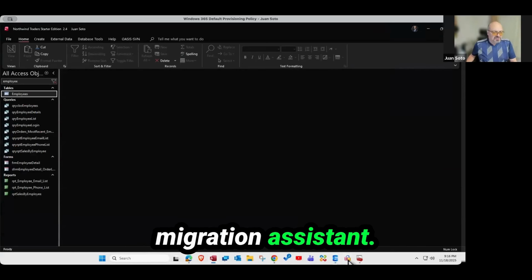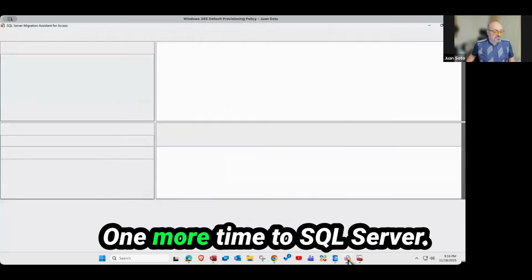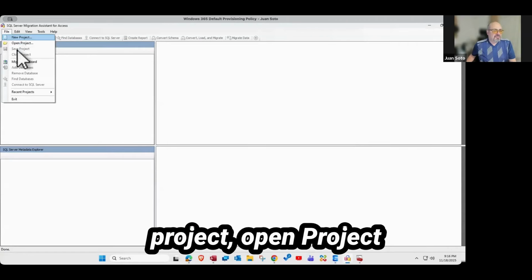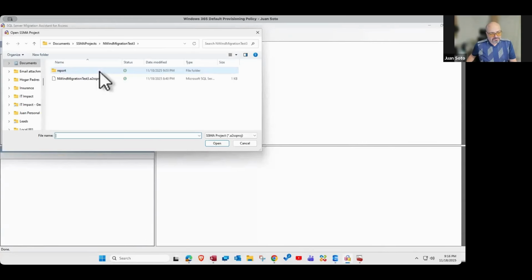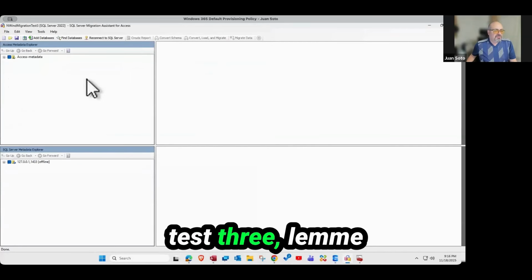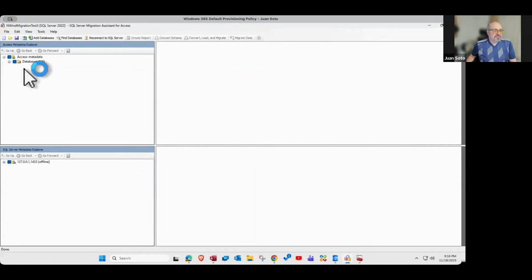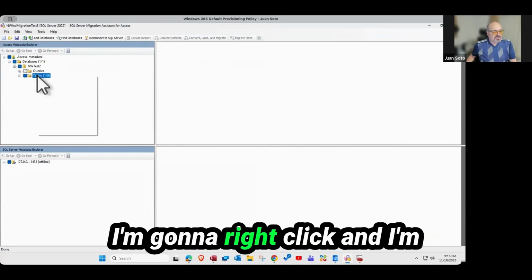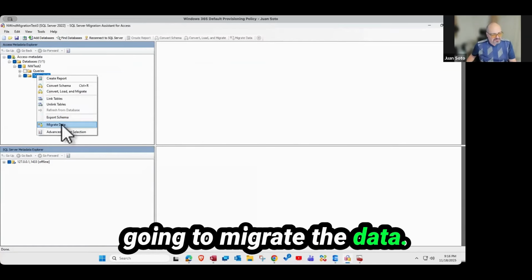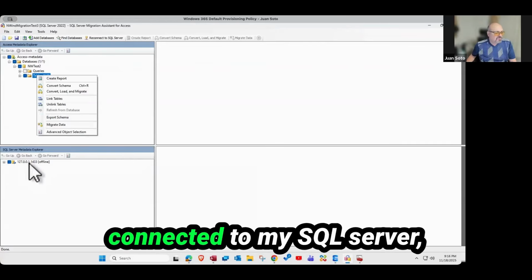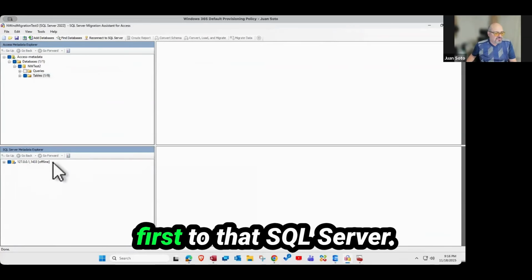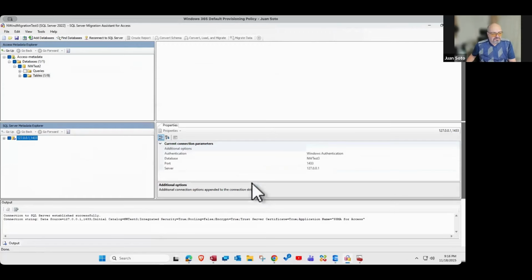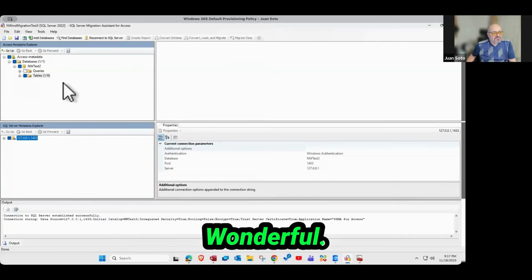I'm going to bring up the Migration Assistant. The day has come. I need to migrate the data one more time to SQL Server. I'm going to close this. I'm going to open my project. Open project. Test 3. I'm going to come in here, and I'm going to go to databases and look for test. Picked all my tables. I'm going to right click and I'm going to migrate the data. Notice that I already connected to my SQL Server, although it says offline. So let me just connect first to SQL Server. Reconnect to SQL Server. All right, connection successful, wonderful.